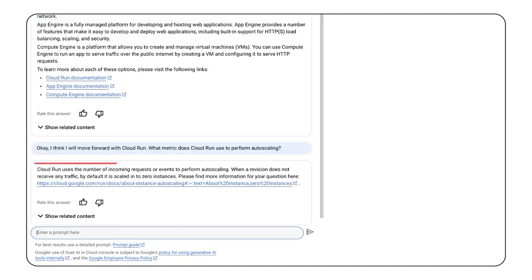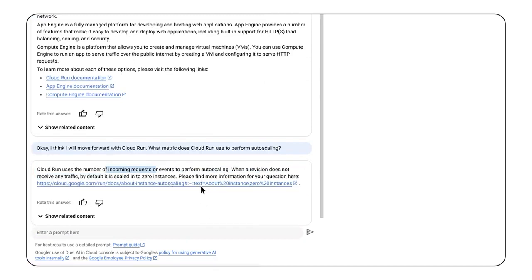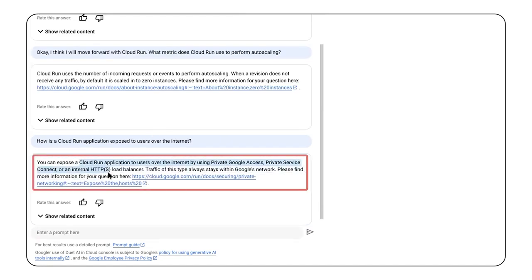After a moment, Duet AI gives us an answer about incoming requests and also provides a link to follow for more information. Since Duet AI told us that Cloud Run uses the number of incoming requests for autoscaling, let's see where those requests might come from by asking how it is exposed to users over the internet. And the response we get back talks about a public load balancer, which is probably fine for our applications.